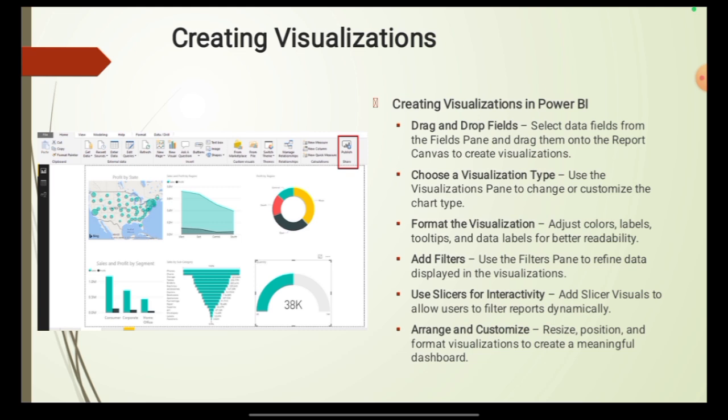To control the data being displayed, use the Filters pane to apply specific conditions like filtering by date or category. Adding slicer visuals allows users to filter data interactively, such as filtering sales data by region or product category. Finally, arrange and resize the visualizations on the canvas to create a clear and meaningful dashboard that communicates insights effectively.